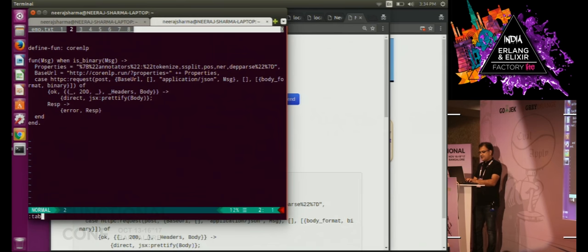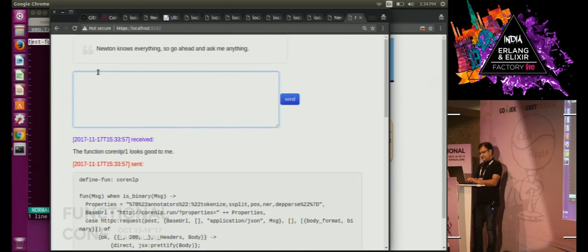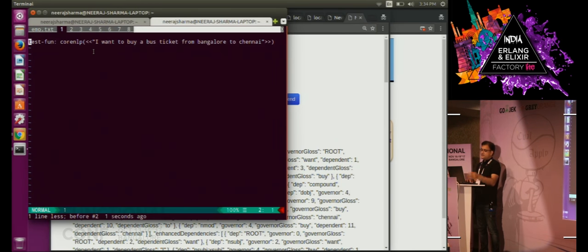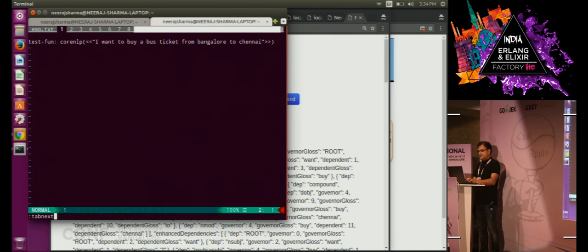Let's ask the same question again. So it's querying the Stanford project, Core NLP, and getting all the results in JSON format. It's a simple function, but you're defining it on the fly. Even if I shut down the virtual machine and start it up, it's getting it from a database. So you can load it up. It can even be shared across your cluster machines.